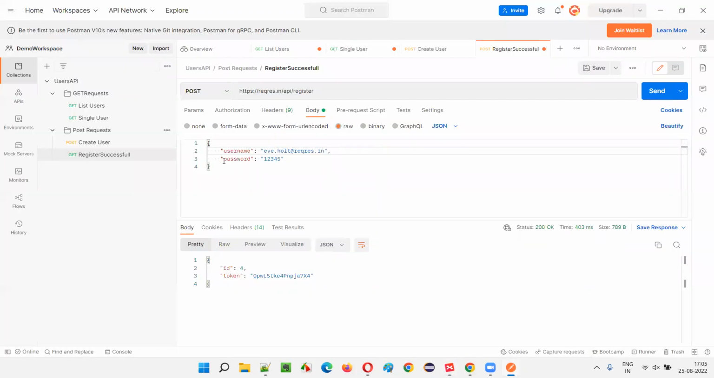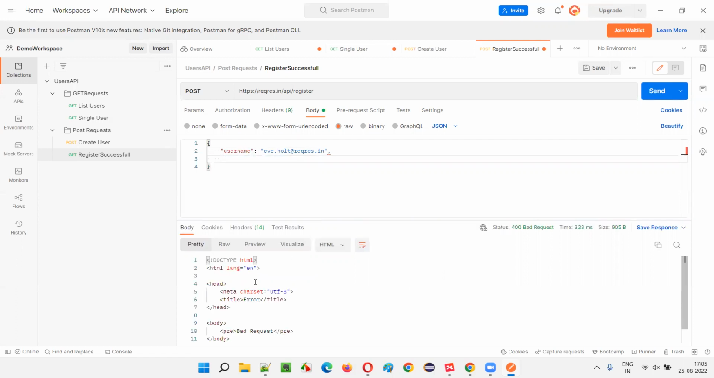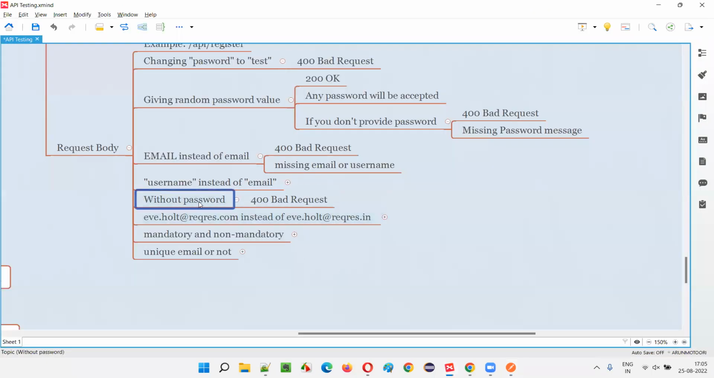Now without password, guys. I'll not give any password. I'll just remove this password and click on send button. So 400 bad request and an error is coming. That's fine, it is a mandatory field. Earlier we provided the password field in a different way: here we removed both the key and the value, and we got 400 bad request. Different ways we can test.